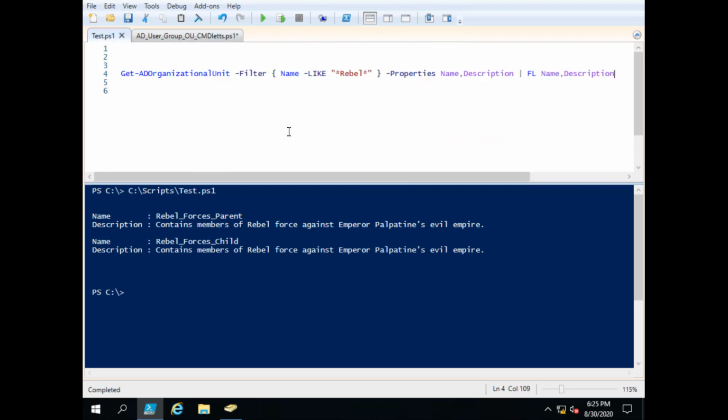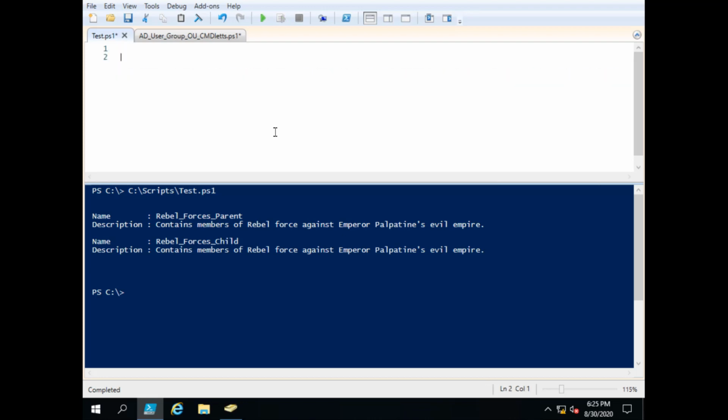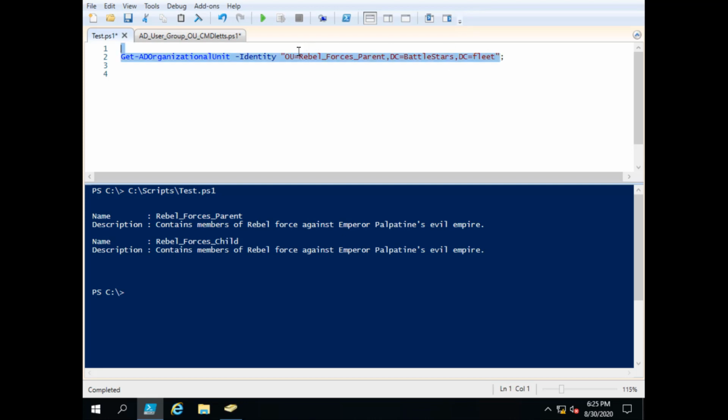Okay, so let's take a look at one more of these, and in this case, a specific identity. All right, so we looked at using the Get-ADOrganizationalUnit with a filter command to get a specific OU. We looked at getting all OUs. Now let's look at identity. And identity would be basically the LDAP string, or the LDAP location, right? So I could get a specific OU by its LDAP location. So fleet, battle stars, and then the actual organizational unit name, rebel forces parent.